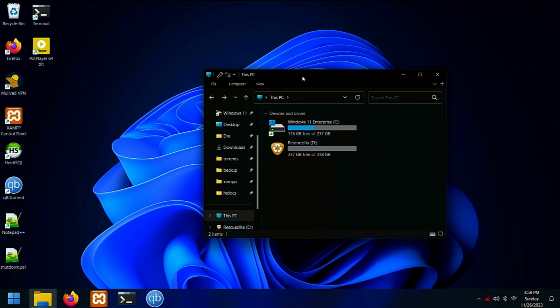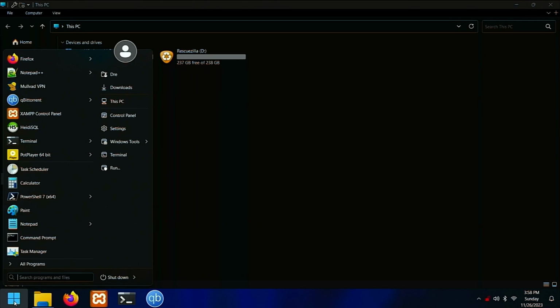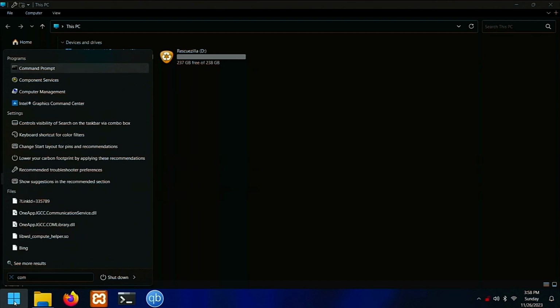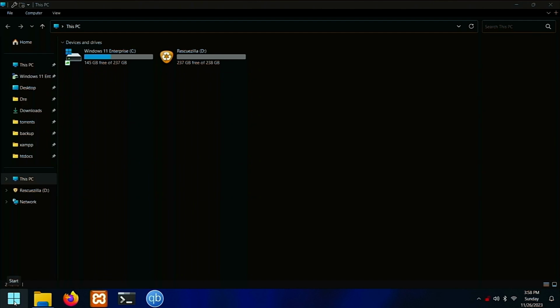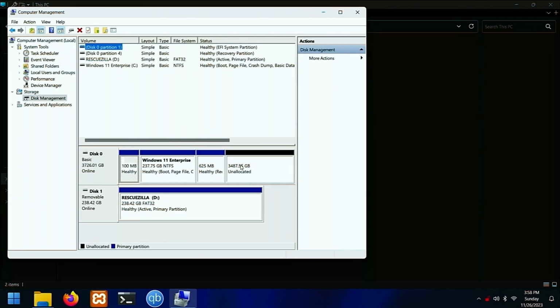Now we see here, it says 237, which was the 256 disk, but if we go to computer management and see what we have here, we'll notice that we've got a ton of space unallocated. Now the problem is it's all the way over here in between this recovery partition, and I don't think in Windows you can move these partitions around.